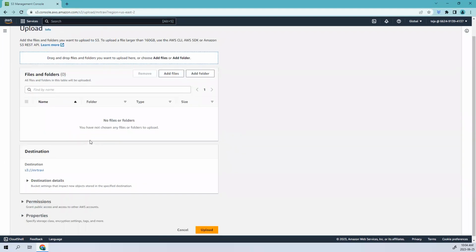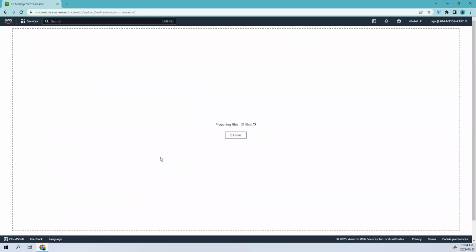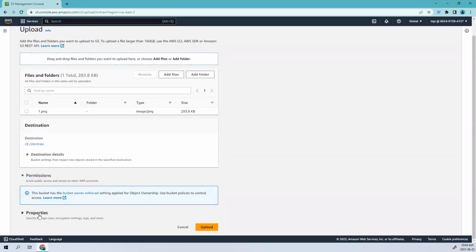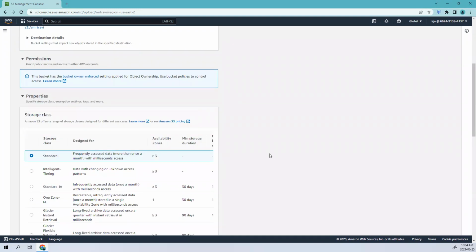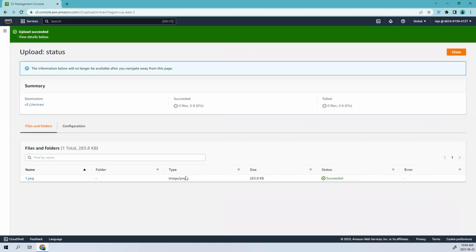So let me add here. I have added one image named one.png. In this case, I'll just leave everything normal and let's go ahead and create it. So I've uploaded the file. Let's try to access it.